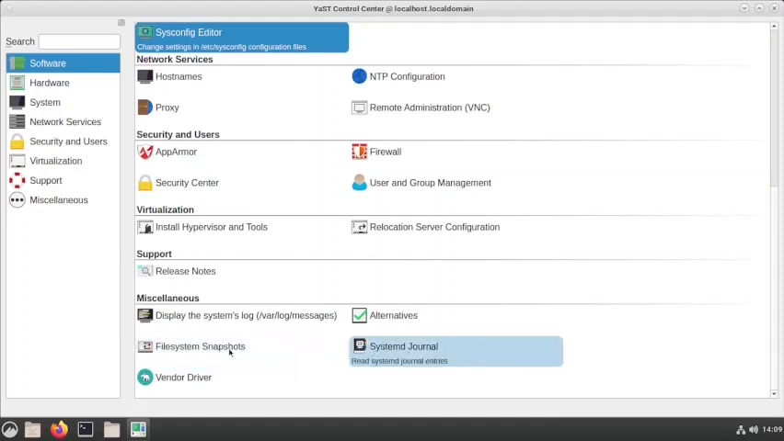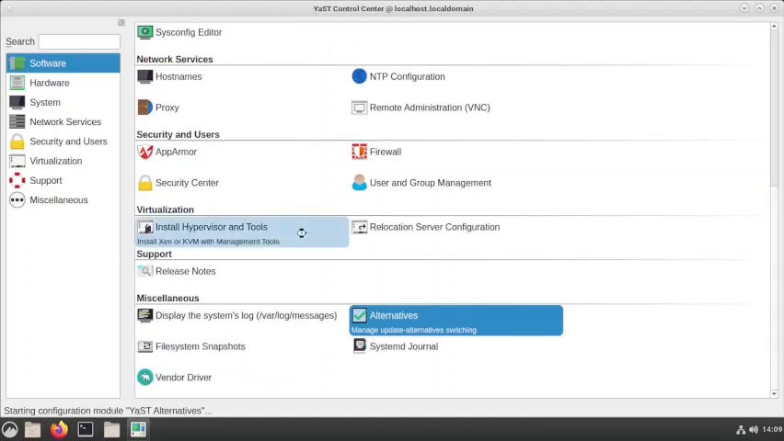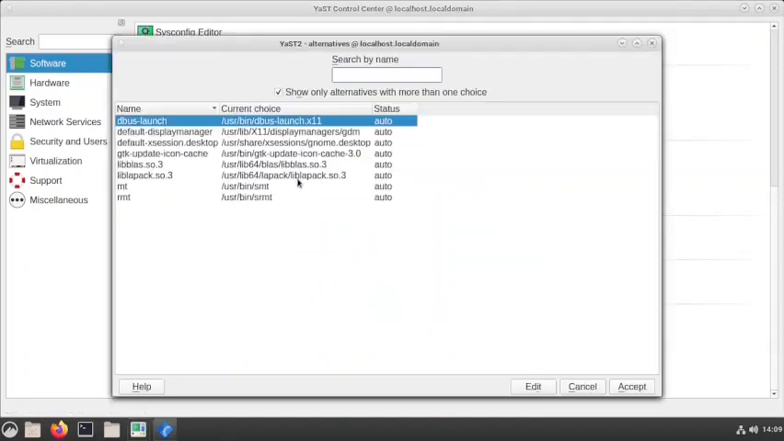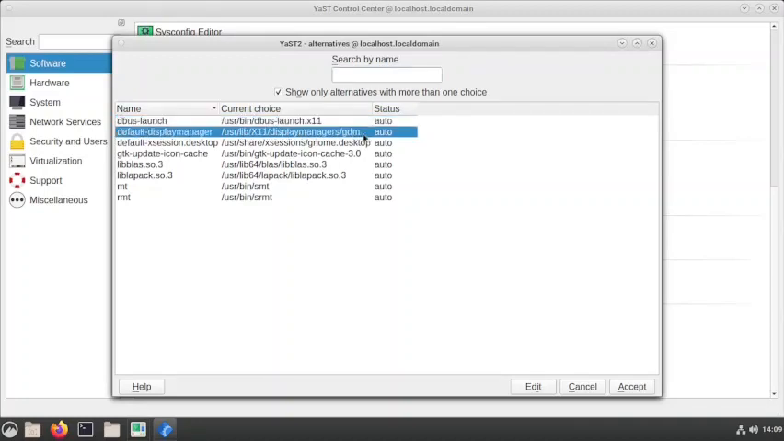This is the systemd journal, the vendor driver. So you can install any vendor driver using this tool. This is the alternatives. So I will just click on the alternatives. So the current choice is there. So for the debug launch, you can use different applications to launch it. The default display manager right now is GDM, but you can change it from here. You can change it to SDDM or any other display manager that is installed on your system.